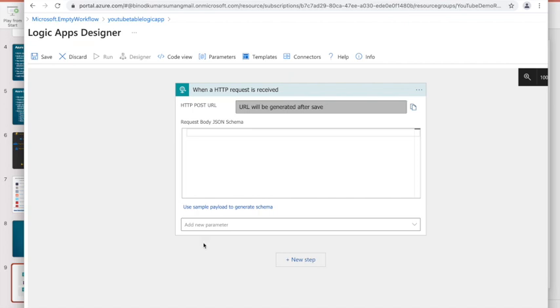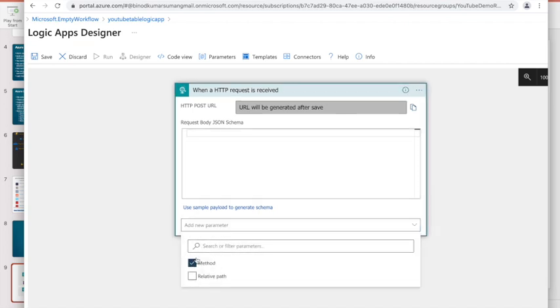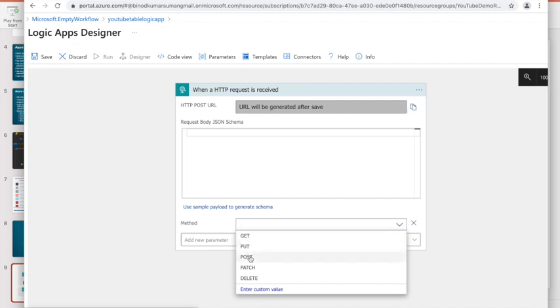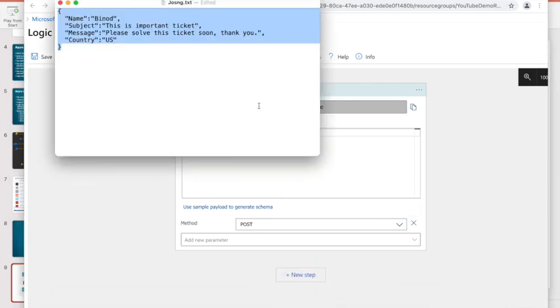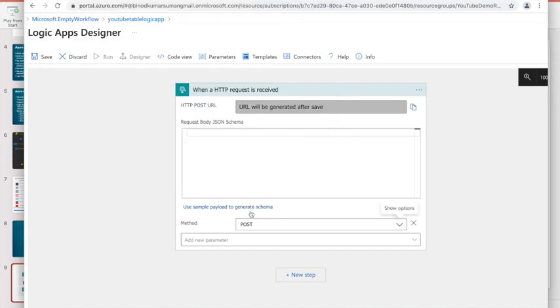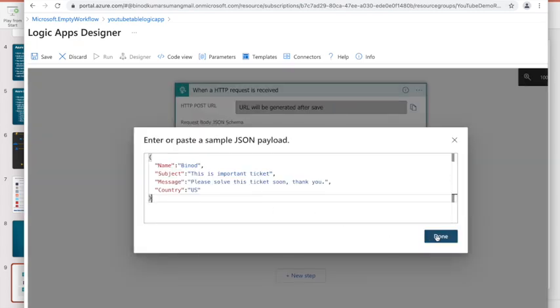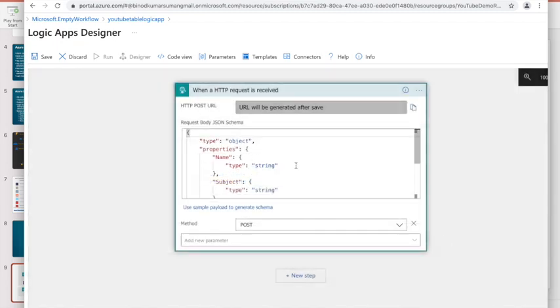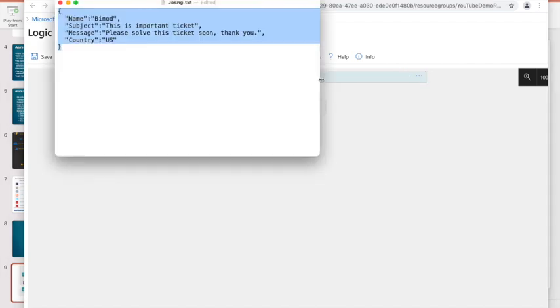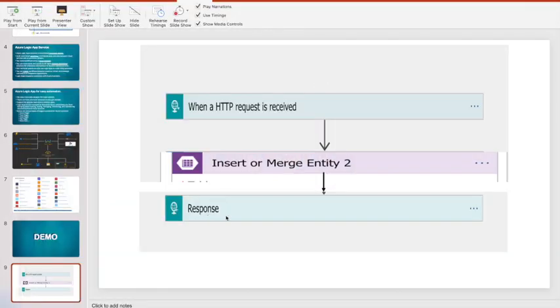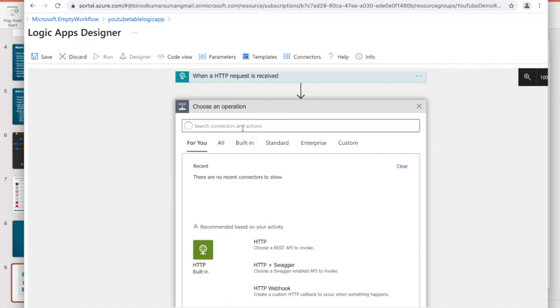And come here, we want the method. We want the post method because you have to send many more things, right? And we have to create the schema, meaning when you post the HTTP, what information you are passing. There is an easy way to create the schema. You copy your data, and with the help of this, they will create the schema automatically. So click here, post your data, and see, we create the schema, right? So now this part is done. Second part, we have to create the response. Come here and type response.